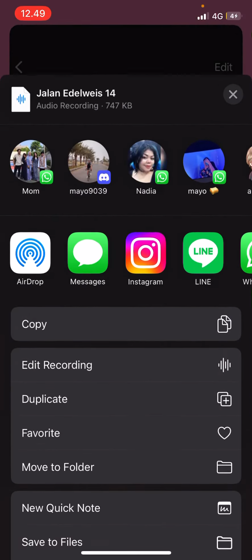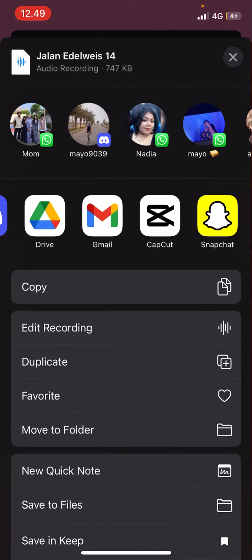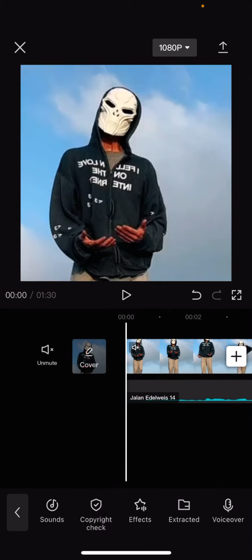You are going to scroll down and then you're going to find the CapCut app and you're going to select it. Just select the CapCut app and then select import audio to CapCut, and that's pretty much it. As you can see, the audio has been imported. You don't need to do anything else.